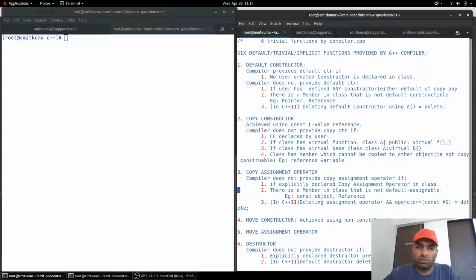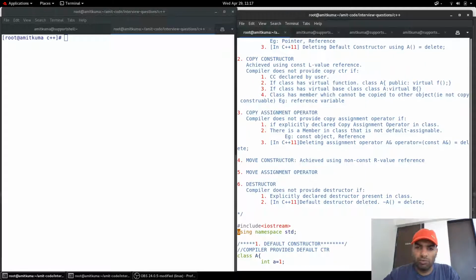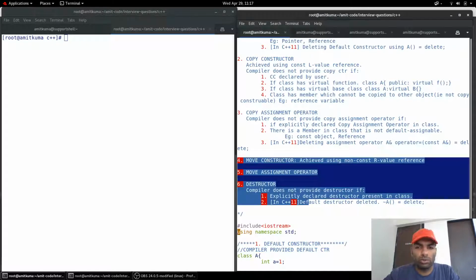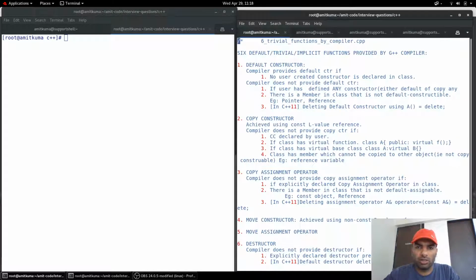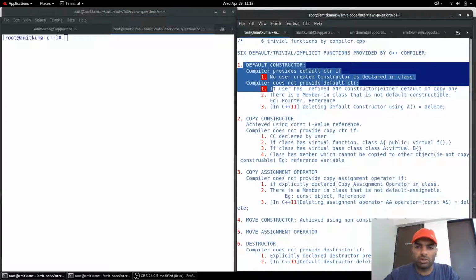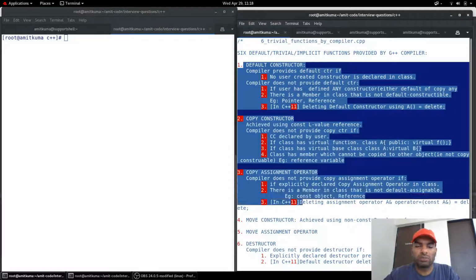So first is the default constructor, second is copy constructor, third is copy assignment operator, then we have a move constructor, which C++11 introduced, then we have move assignment operator, and then we have destructor. The last 3 we are not going to cover in this video because it will make it a bit longer. So we are going to cover the first 3: default constructor, copy constructor and copy assignment operator.